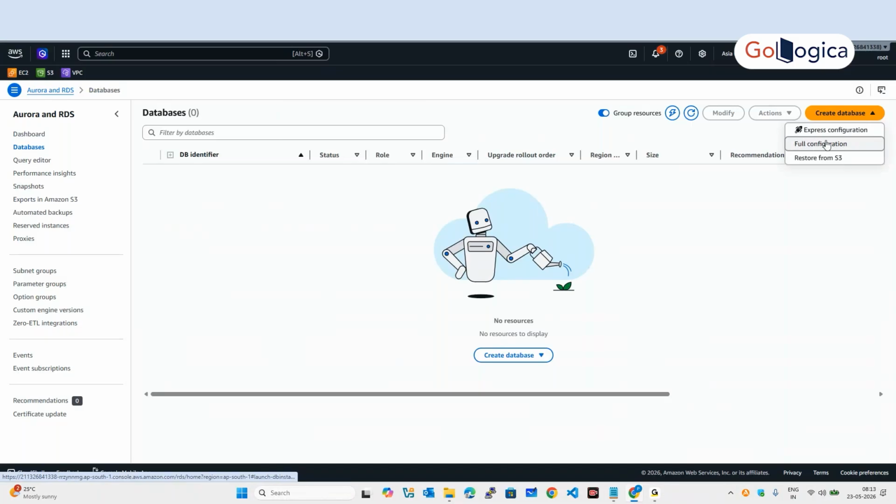That's like a custom setup, is that right? Full configuration is like a custom setup. Correct, correct. Yes, definitely. Okay, customized. Yes, fully customized.